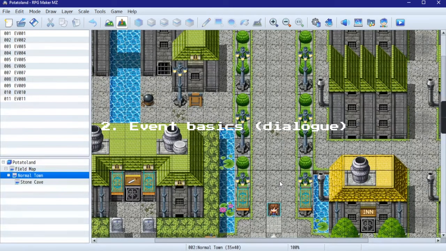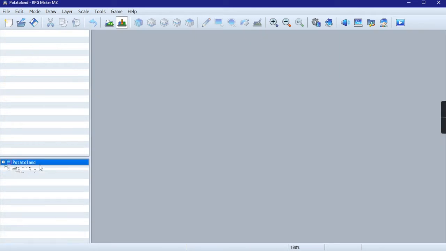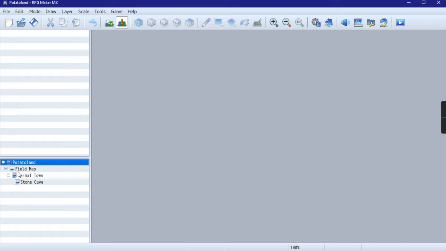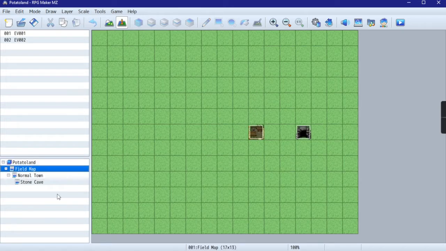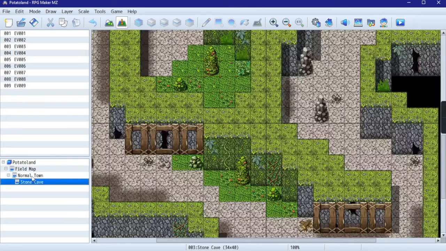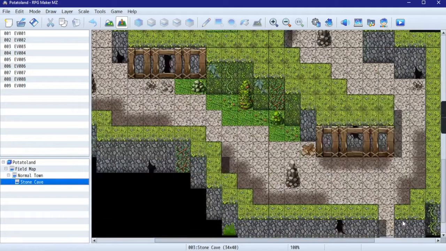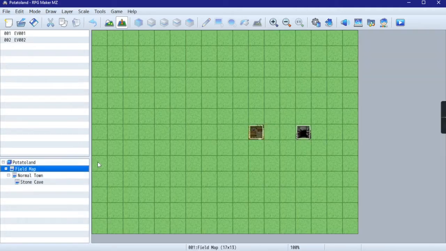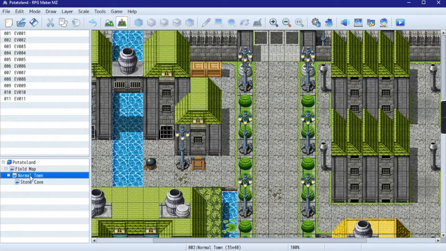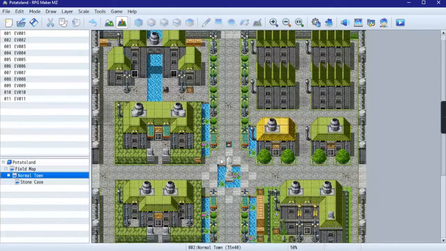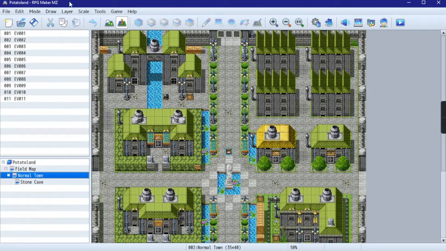So the last time we completed the basic field map. We did the field map where we placed the town and we placed the cave, and we made events where we could transfer our players from the field map into town and from the field map to the stone cave and back again. So for today we're going to take off from where we ended. We go into our normal town, scroll out, and then we go back into the tutorial so that we can continue editing the file and so that we can continue making the game.